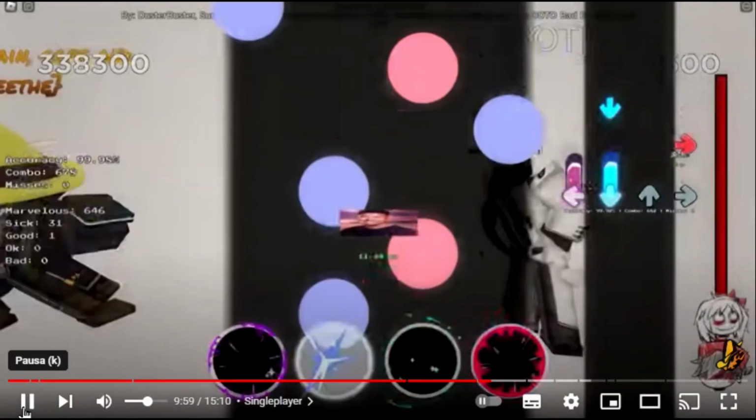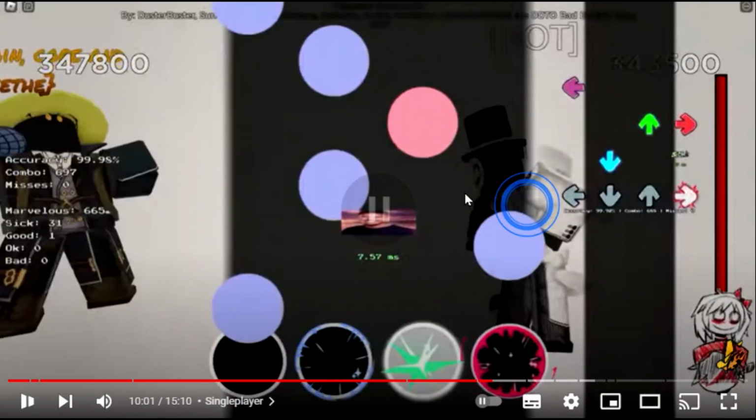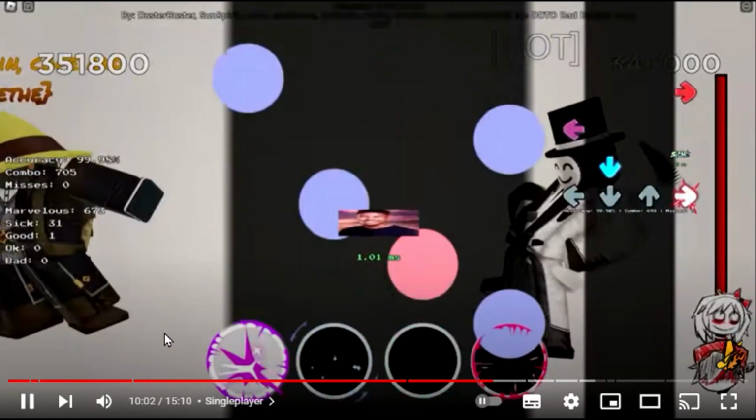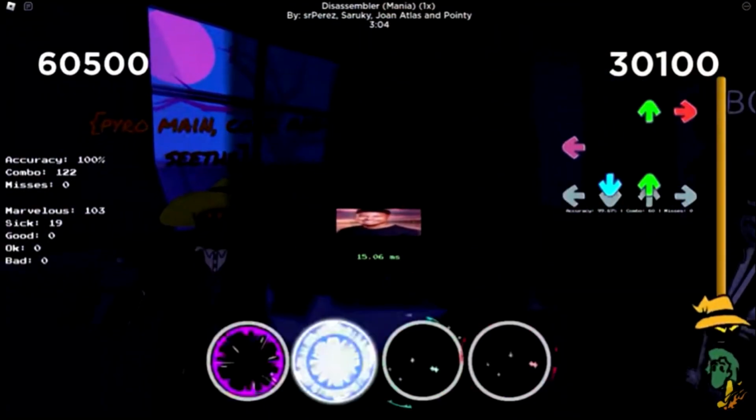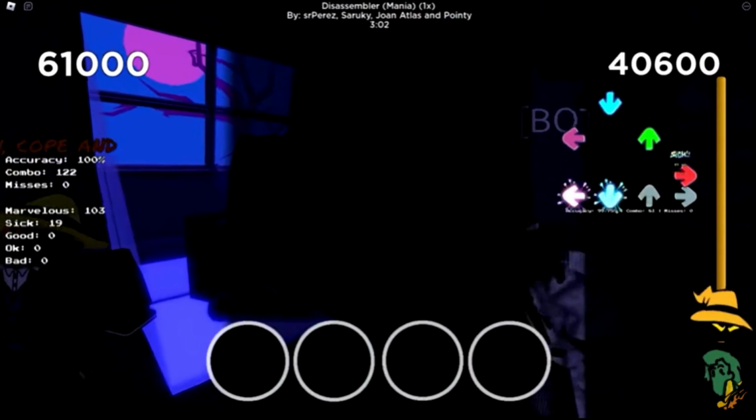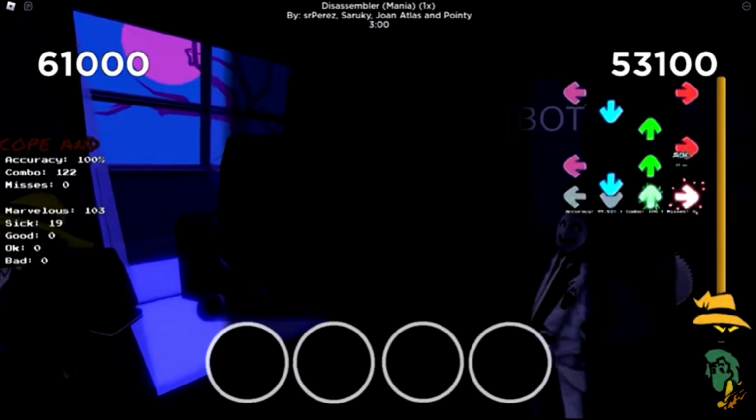Opponent username. Set a username for your opponent during single player. Si le pones su nombre te va a aparecer esto como su nombre. Bot hit sounds. Bueno, no sé. When enabled, you can hear the bot's hit sounds. Para que se te suene el sonido, ok.